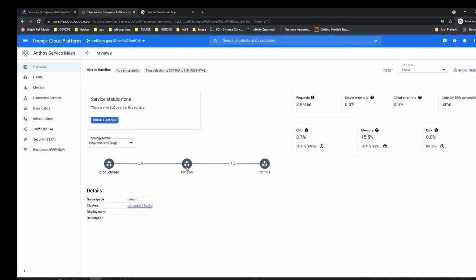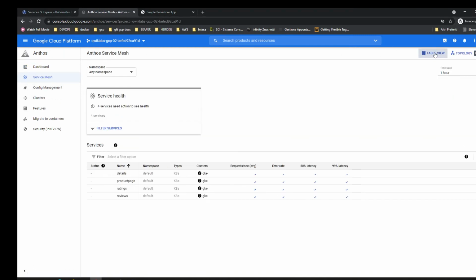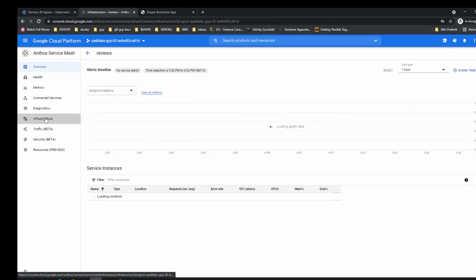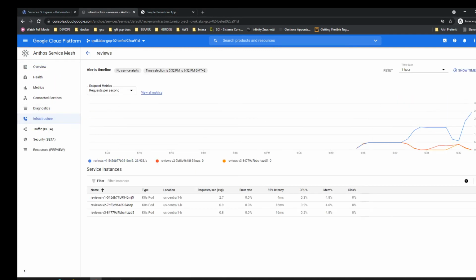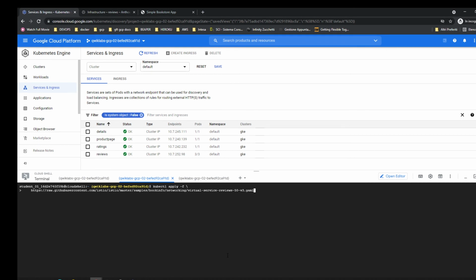So now we go back here to reviews. Anthos Service Mesh, table view, reviews, infrastructure. Perfect. Zero. Everything is here. So what we do now, we pass 50-50.